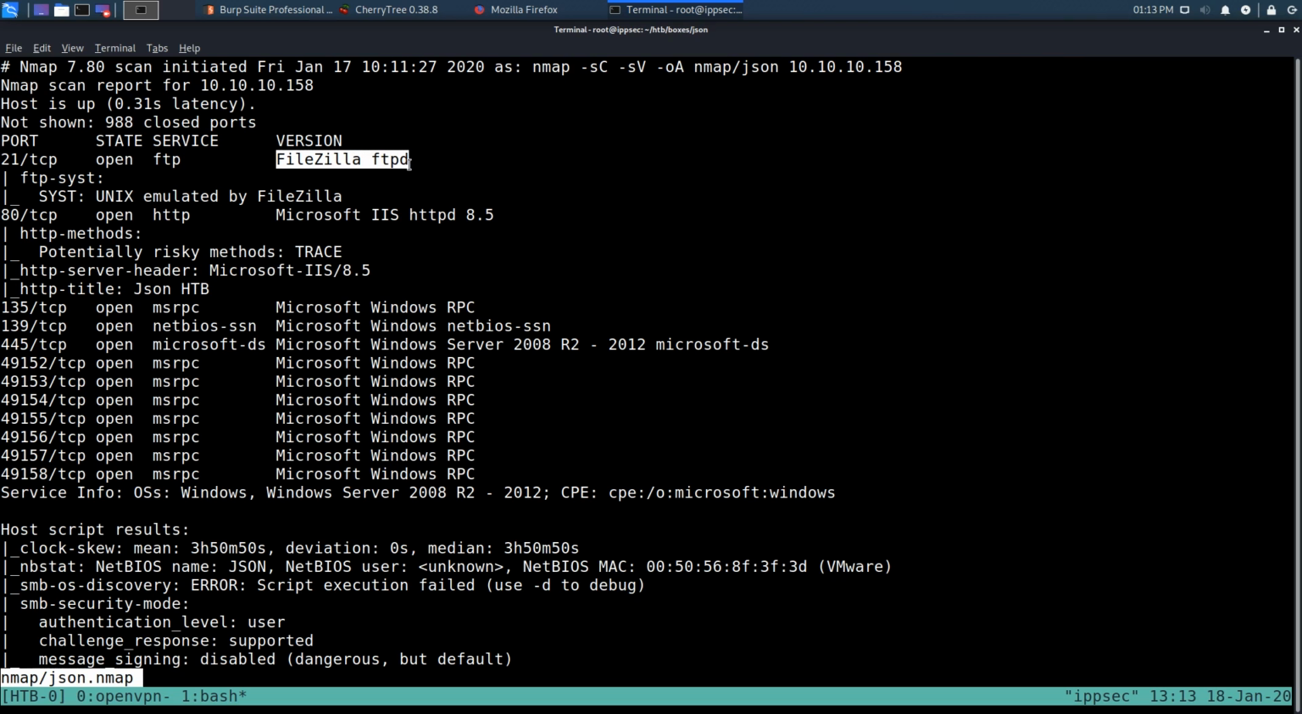Nmap says it's FileZilla FTPD, and the only script it's giving us output for is ftp-syst. And nmap only shows the output of scripts that actually run successfully. If it doesn't run successfully, you don't really see it. Because if it showed you all the scripts it runs, you'd literally be like denial of service with information.